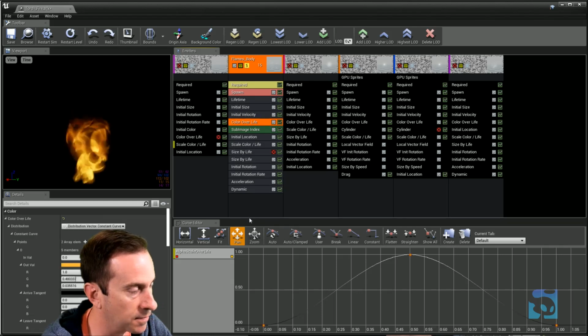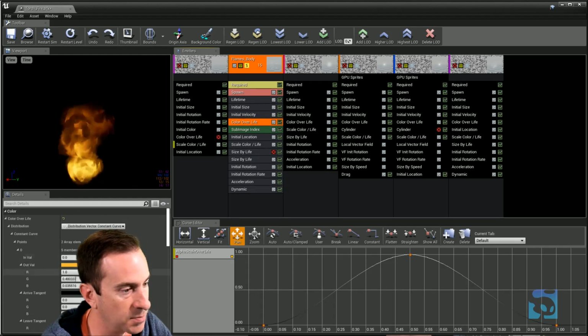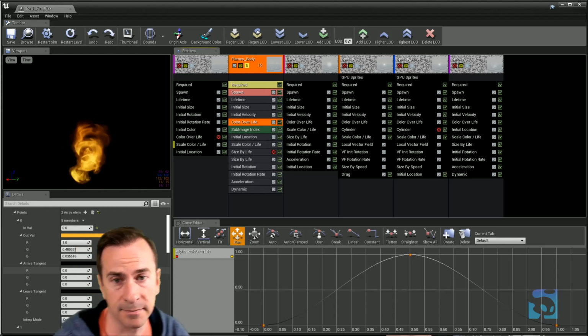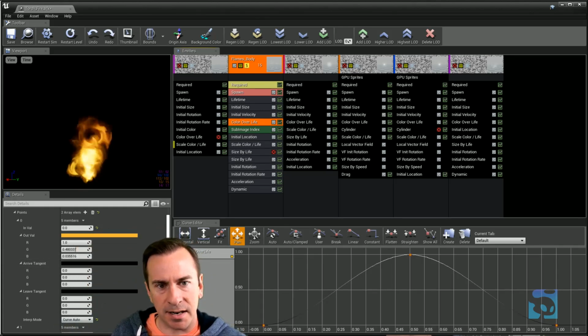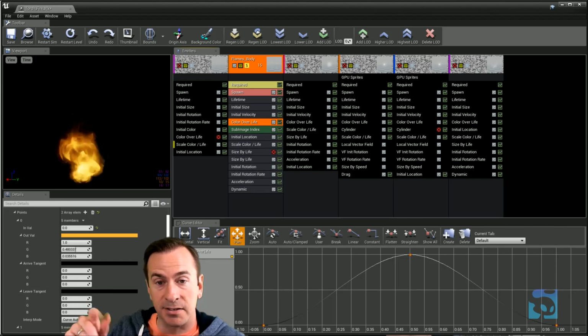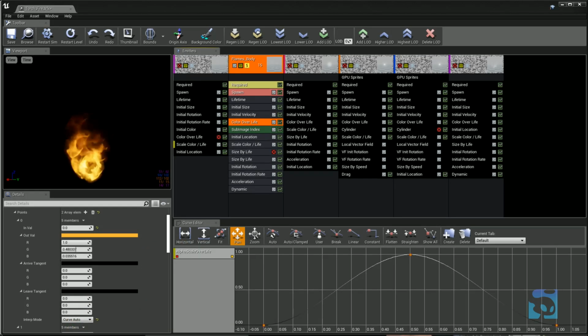Okay, so I go over to color over life, and it shows me these really complicated values over here, right? And that's not helpful because what do they mean?